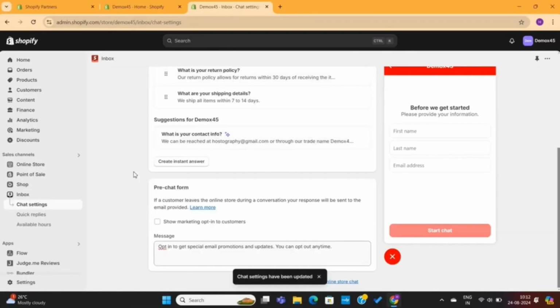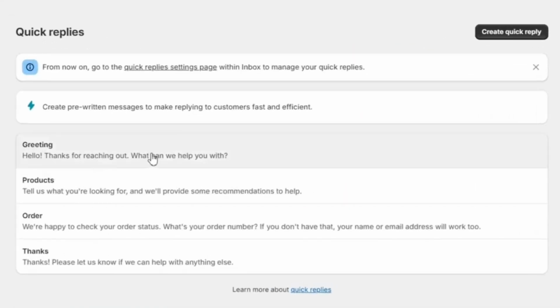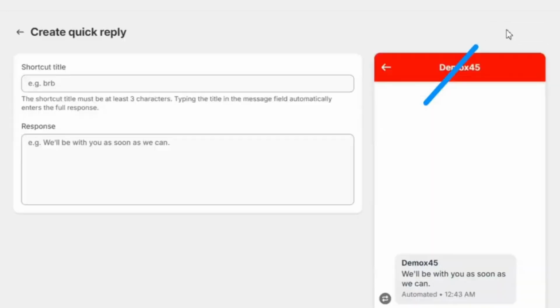Next, on the left-hand side, you'll see this Quick Replies option. This is where you can prepare some answers to your customers' questions. You can see that we already have 4 quick replies here. And if you want to add more, you can simply click on this Create Quick Reply button.